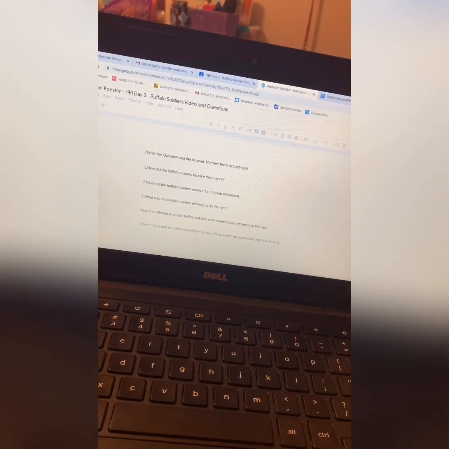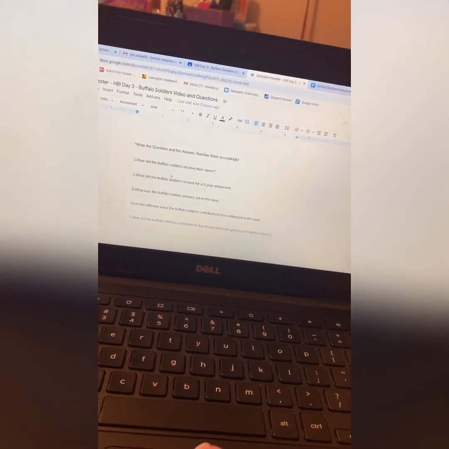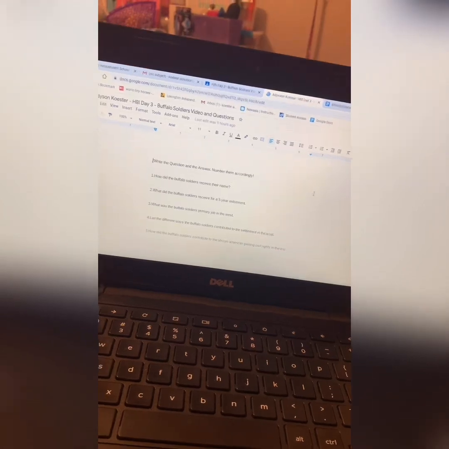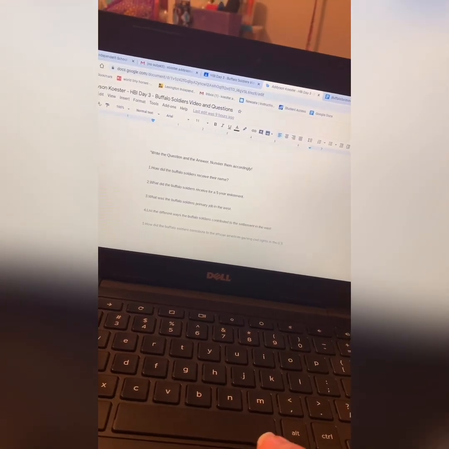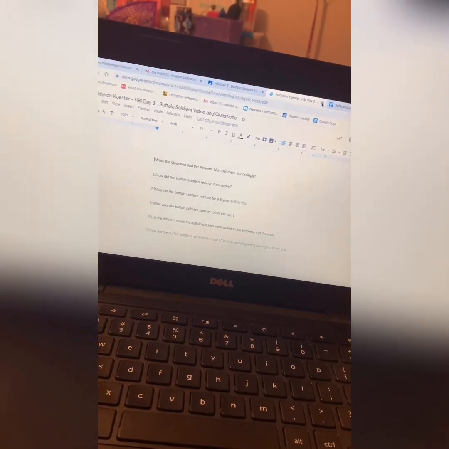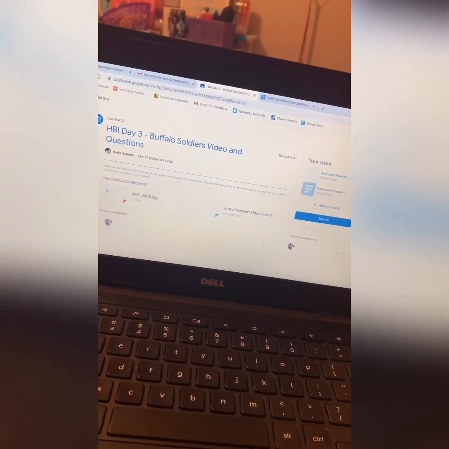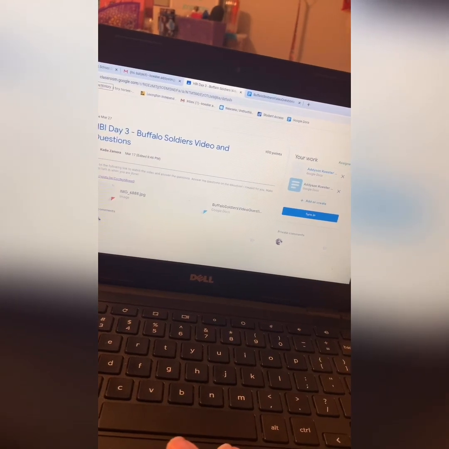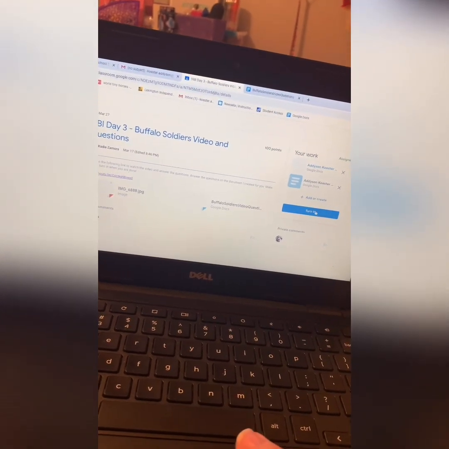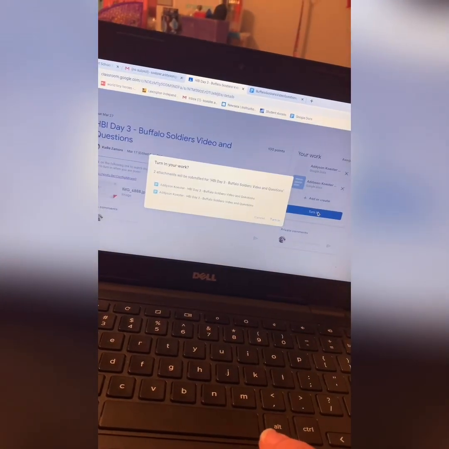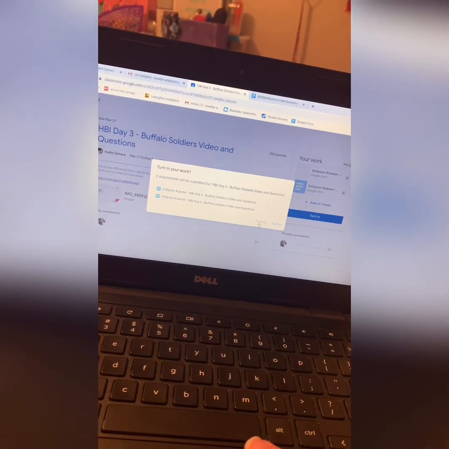So she still needs to go in and turn hers in and finish answering the questions. But that's what it's going to look like after you have copied and pasted. Pretty simple stuff. Now there's your blank one. And then you're going to turn it in when you are done. So when you actually finish, you're going to turn in.